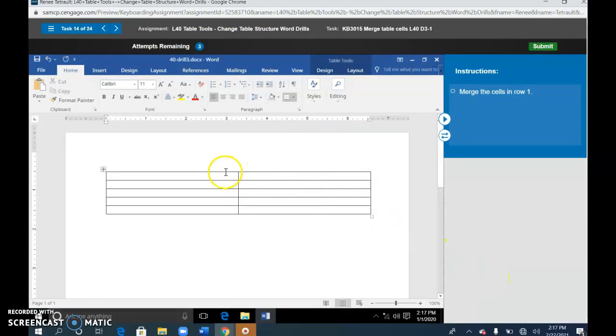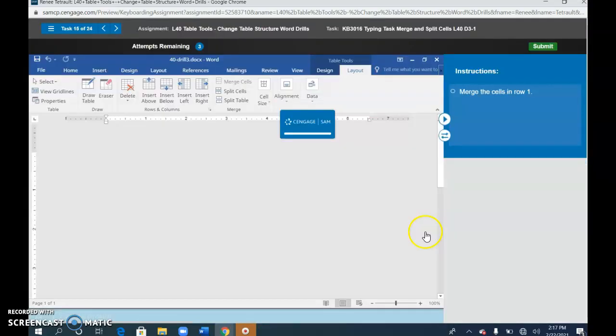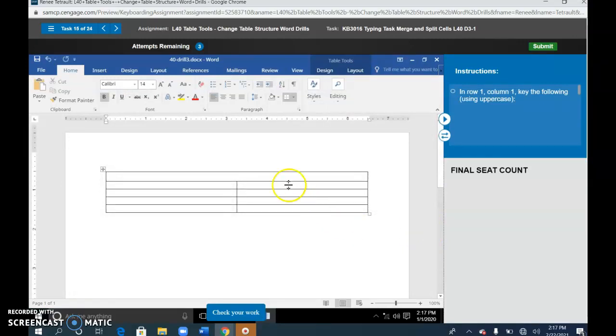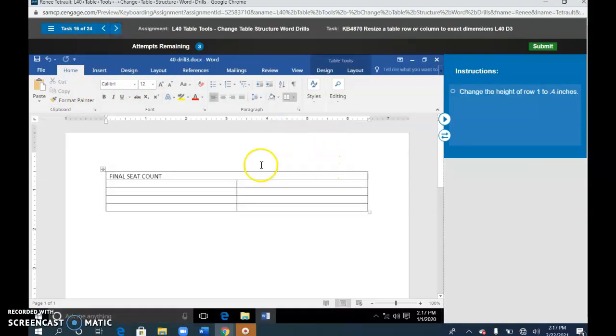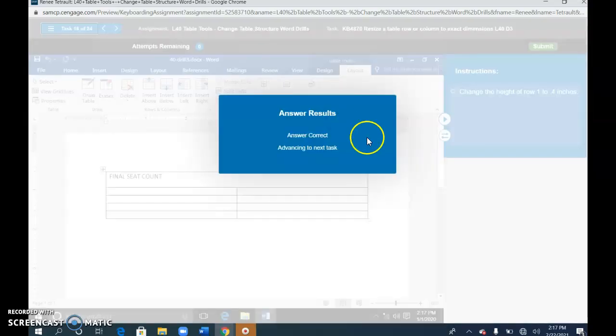Merge the cells in row 1, so the 2 separate cells become 1. So hold and drag, and then in the Table Tools layout, choose Merge Cells. In row 1, key the following information, all in uppercase. Change the height of row 1. So make sure you're in row 1, Table Tools Layout, under Cell Size. For the height, increase it to 0.4.